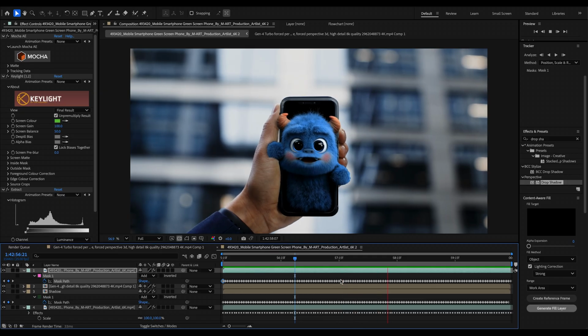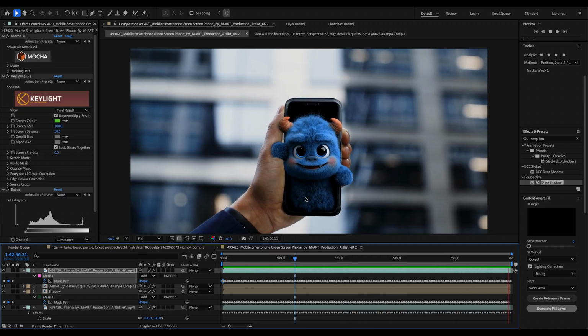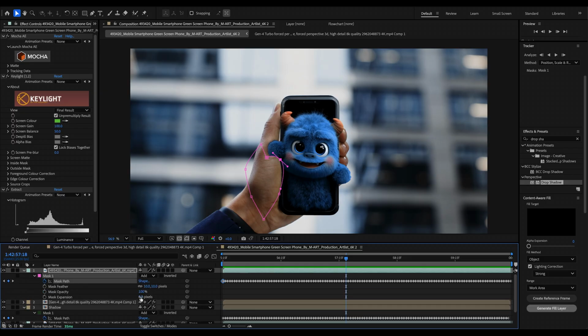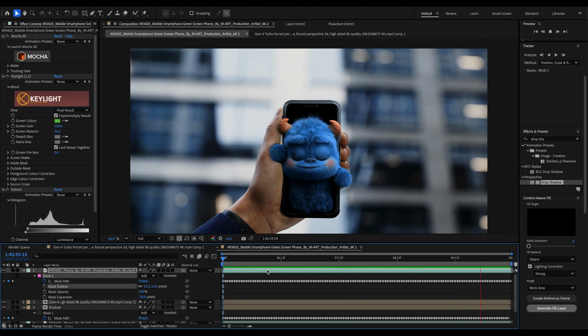Okay, so now my mask path is perfectly tracked and you don't see my mask animating. I could actually adjust it a little bit. The expansion I could bring down. I could boost up the feather. And there you have it.